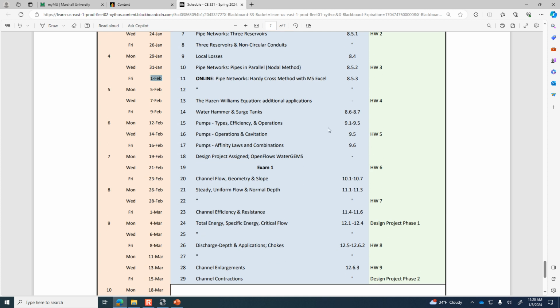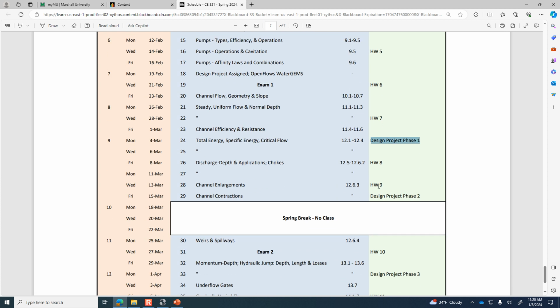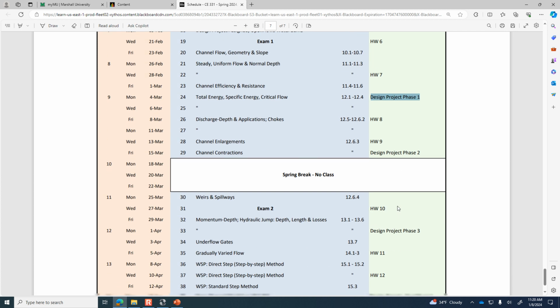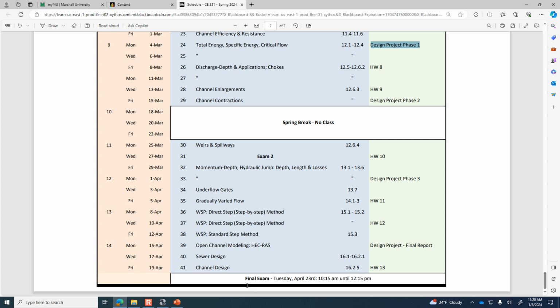So you'll also see on this that it shows when some of the draft submissions for the design project are due. So it's got both the homework assignments, the design project submissions, and the date and time of our final exam.